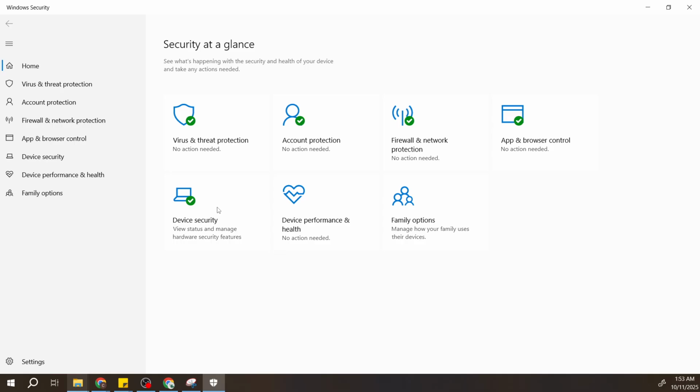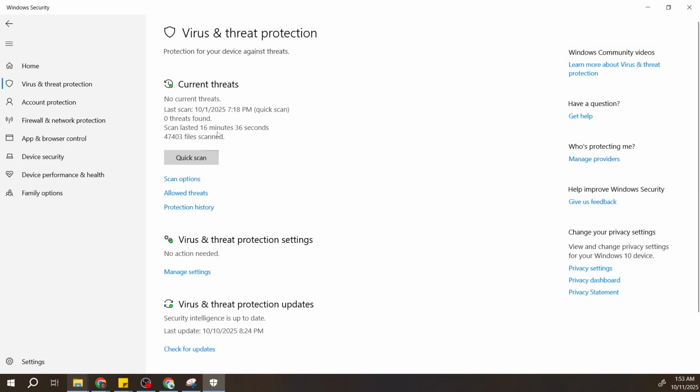Once inside the Windows Security app, your focus should shift to the Virus and Threat Protection tile. It's strategically placed for easy access, so go ahead and click on it. This section will guide you through ensuring your device is shielded from various cyber threats.